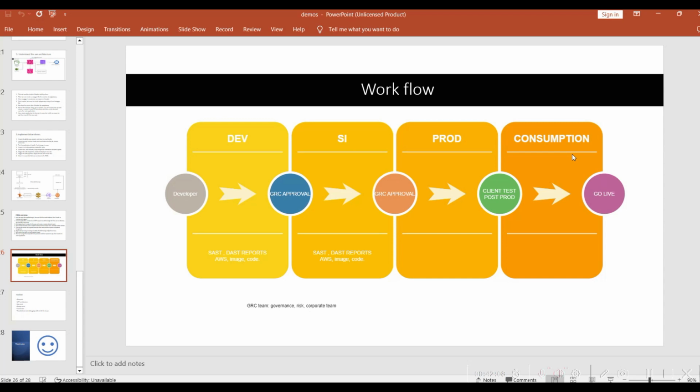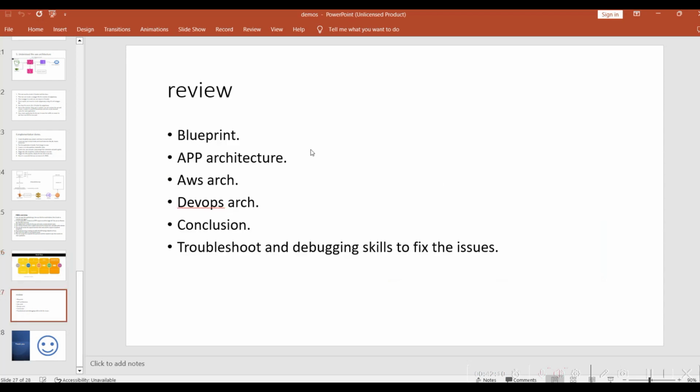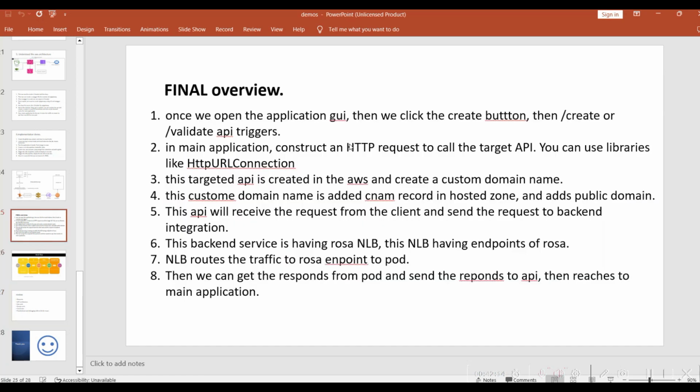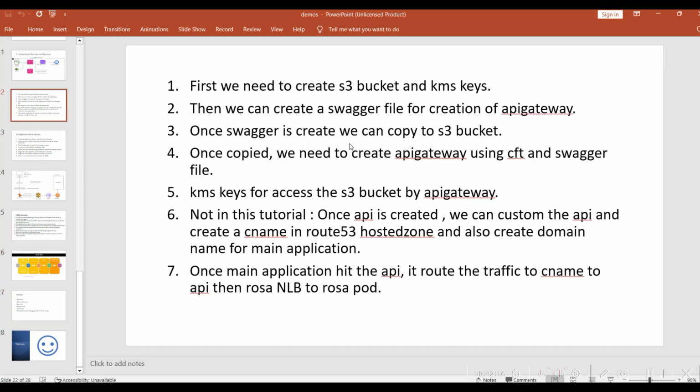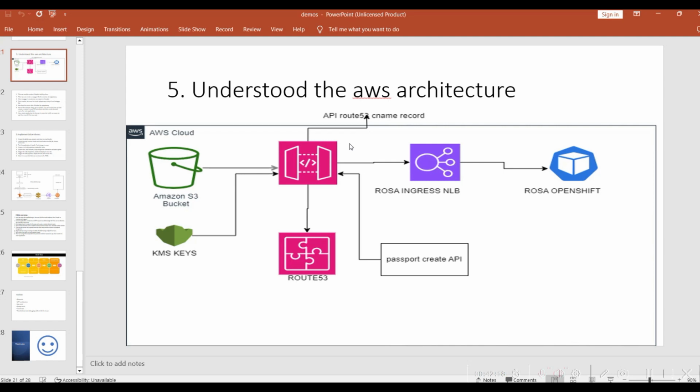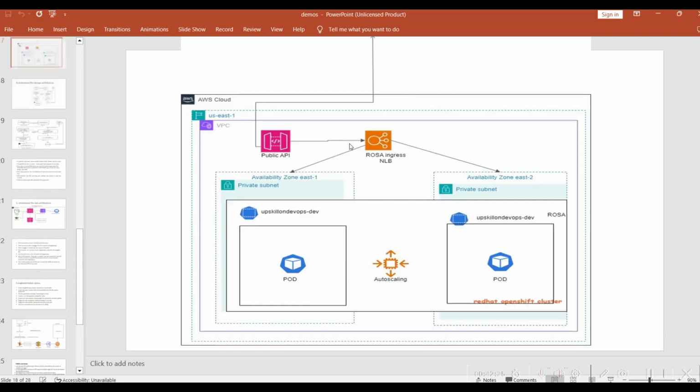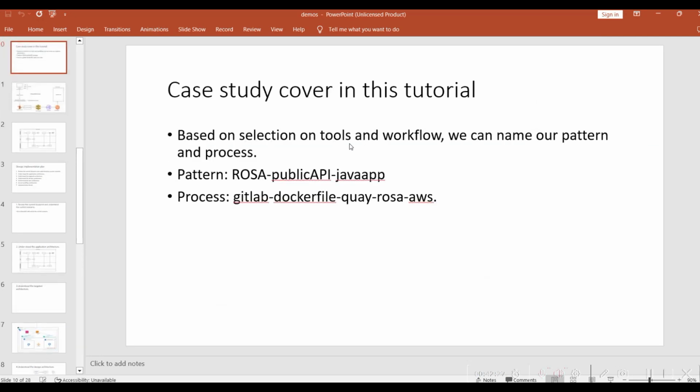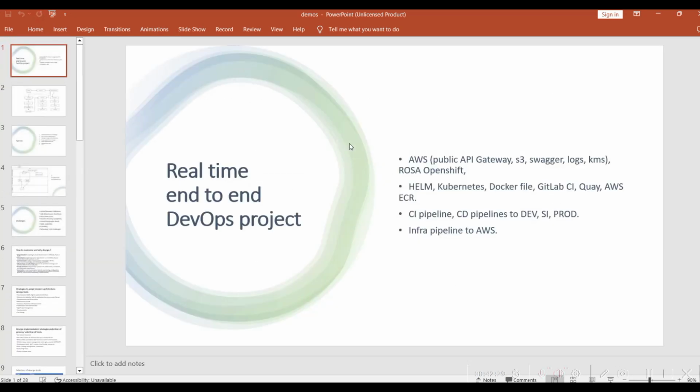I think I have completed all the topics majorly. I will share this PPT in GitLab or GitHub. You have completed all these topics. Yes, just take a review of this one.